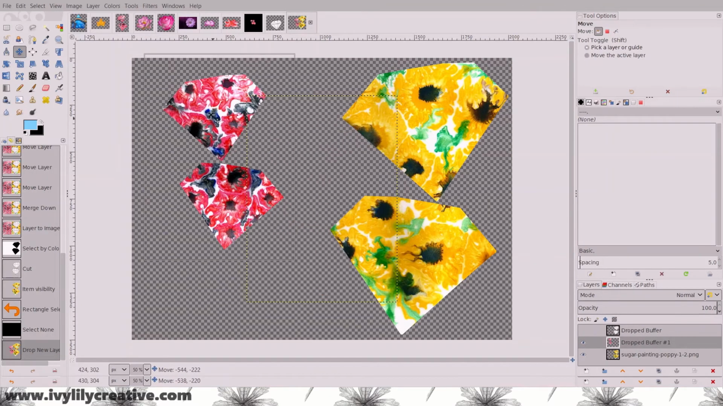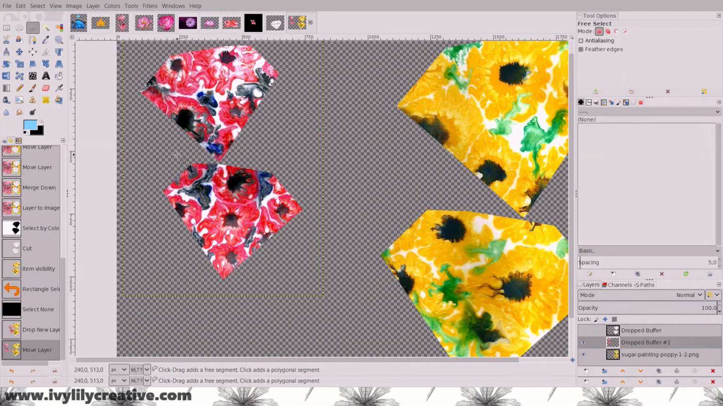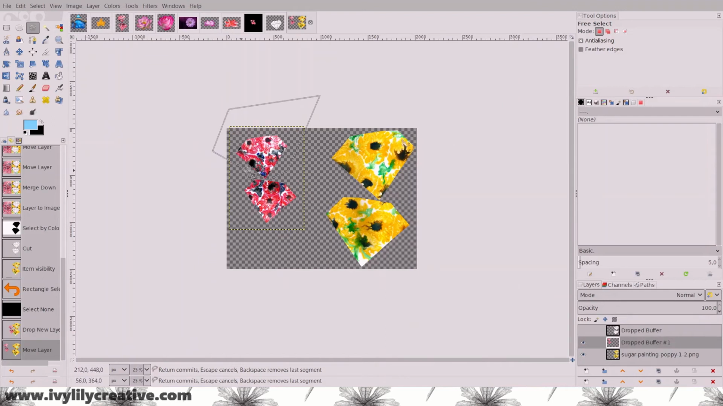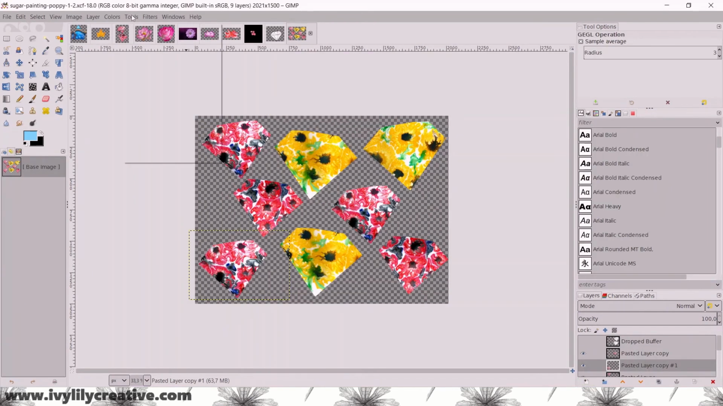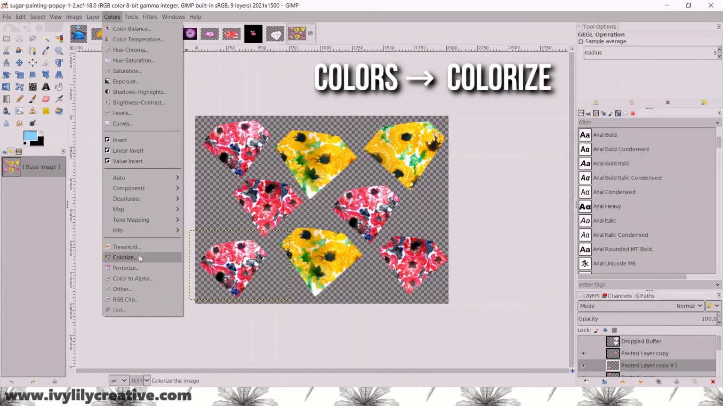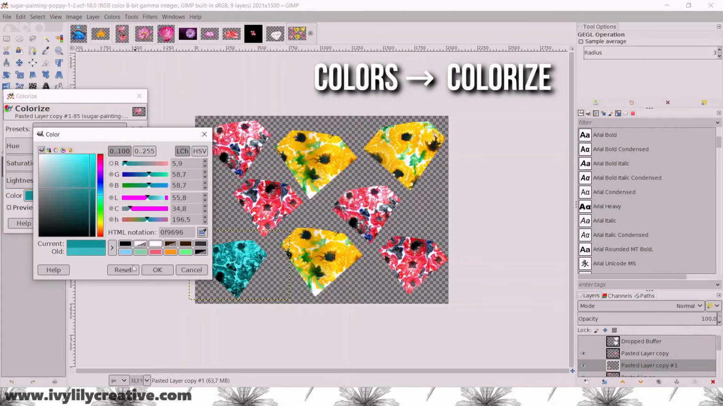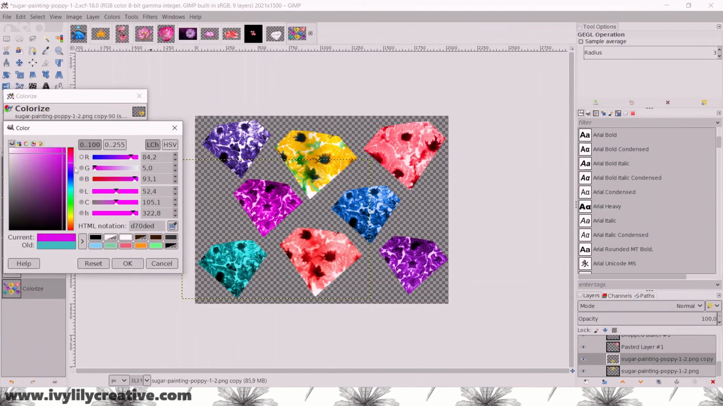Another thing that could do well as journal or planner stickers is making a rainbow colored sticker set by colorizing these into multiple different shades. Make sure you have one individual shape selected, so if you merged them in the previous stage like I did, now you have to cut them apart again. Then go to Colors and Colorize to change the hue, saturation and lightness. I'm doing a blue, purple, pink and red theme for these.